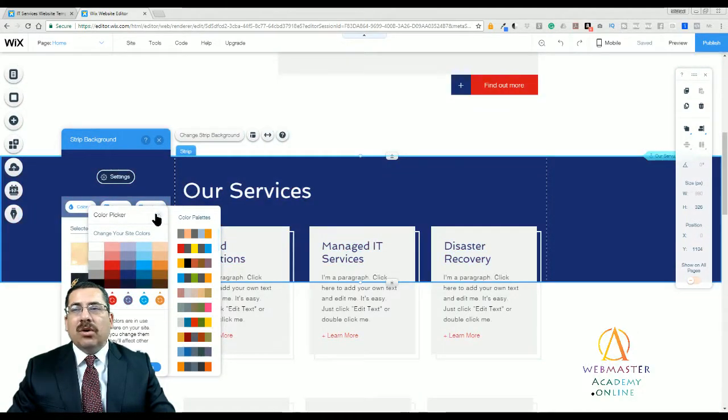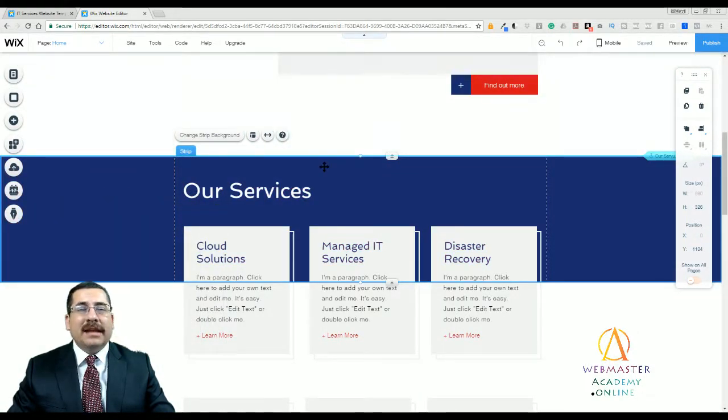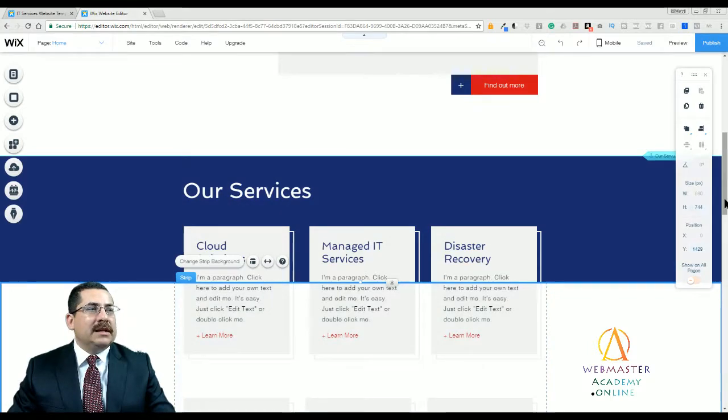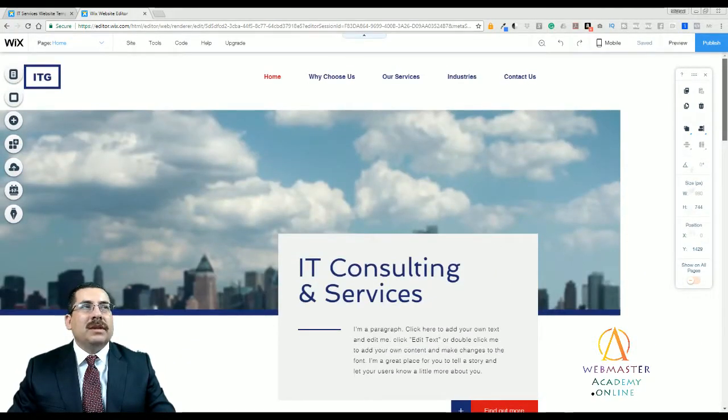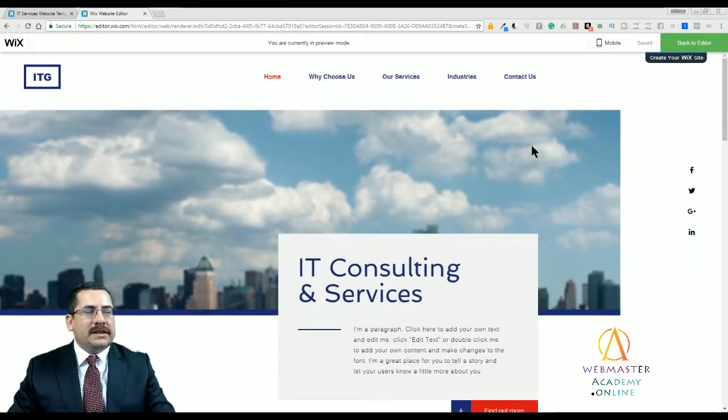I do a whole lesson on palettes and how to change your website palettes in the 201 design course if you want more details on that. So again, what are the advantages of this site? It's nice and clean with the ability to create very detailed pages on your particular services. So that is the IT consulting and services template from Wix.com.